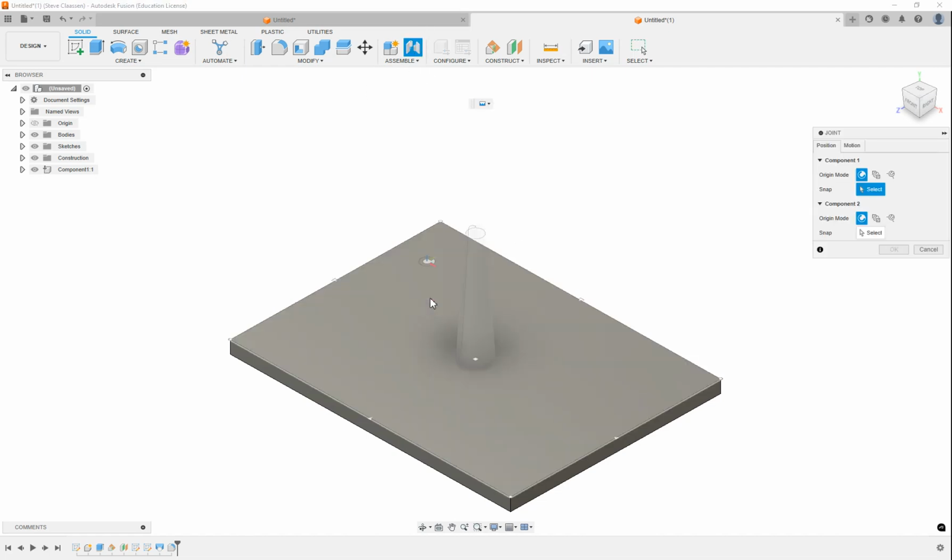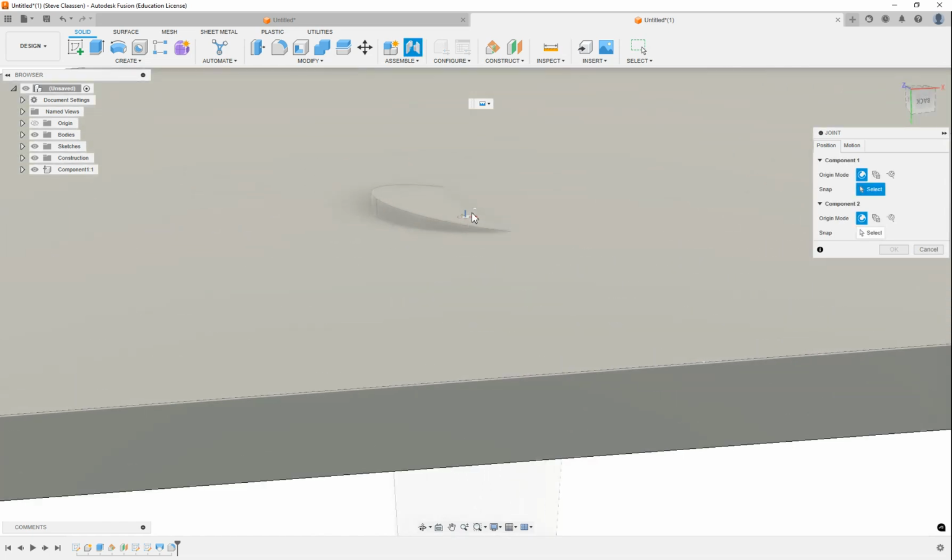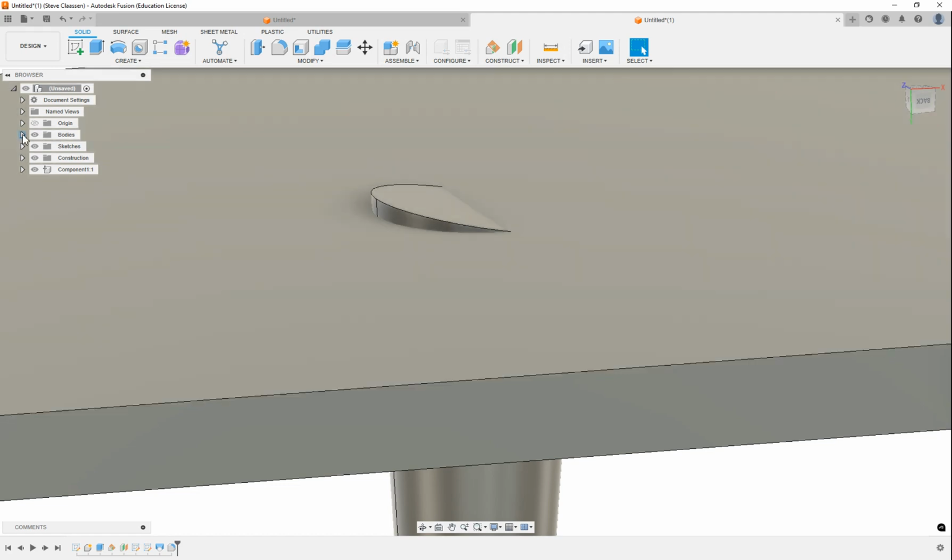So I'm just going to do a joint. I'm going to go underneath here. And you can see it just barely sticking out. If I can't quite get it, what I can do is turn off that first component. Oh, I can't do that because, let's hit cancel. I forgot the one thing, bodies. It turned into a body, not a component.